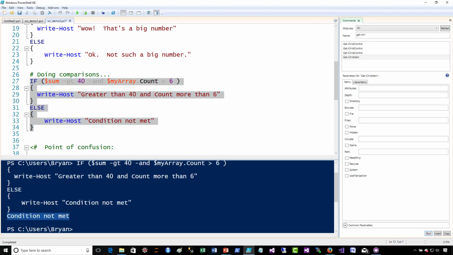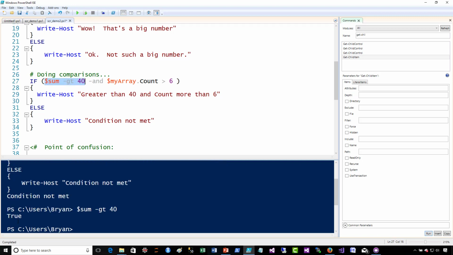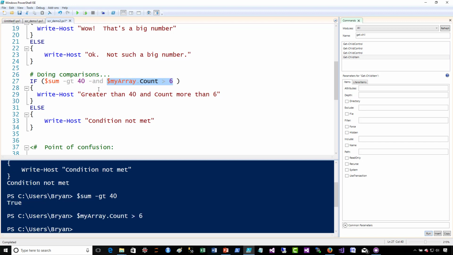It's not printing what we thought. It's saying condition not met. That's kind of weird. It means something's wrong in our code, or we're doing something wrong. Well, one of the things we can do in PowerShell to try to figure out what it is: first let's test our first condition. I'm just going to run that block, sum greater than 40. And it's saying true, so I know that's okay. What about my array count is greater than 6? I'm not getting anything back.